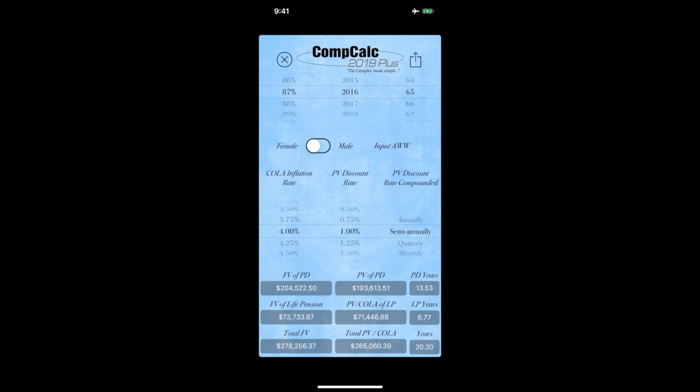What I have to do is apply the PV of the PD to discount that. So that's going to actually reduce the PD given my PV discount. That's the first line that you see. So the future value, the actual value of the PD over time, is in this, given these parameters, and we're going to leave the COLA inflation rate at 4 and the PV discount rate at 1%.